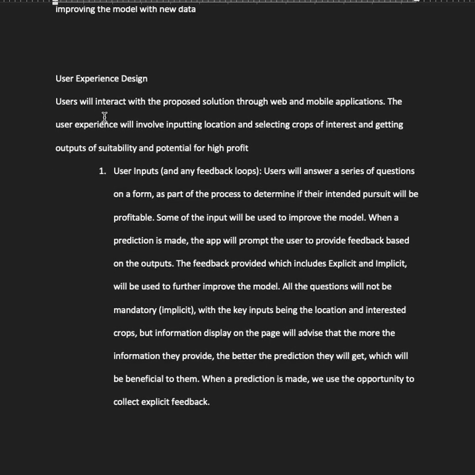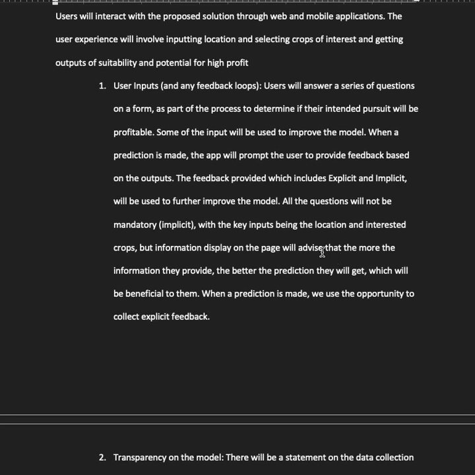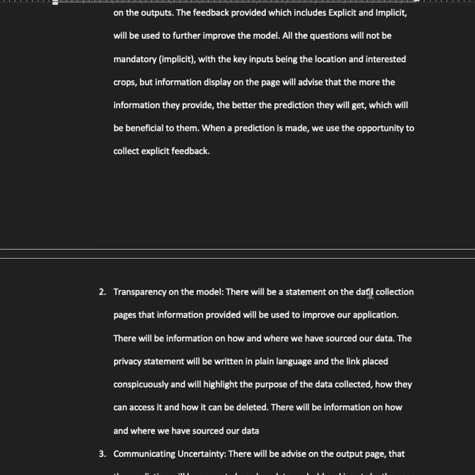User experience design. They will interact through mobile or web applications. We'll ask some series of questions, most of which are not mandatory, but we'll highlight that the questions will help us improve the feedback, the recommendation that we make to them. And part of these questions will be used as feedback into our model to continuously improve it and make better predictions. We'll highlight to them that the more information they provide, the better the prediction they're going to get, and we'll use that opportunity to collect explicit feedback. So it's a combination of explicit and implicit feedback here.